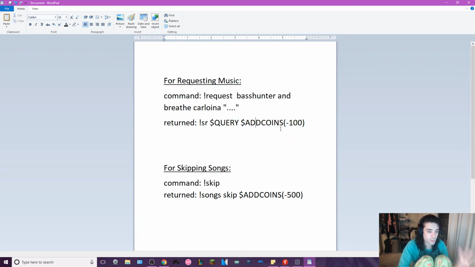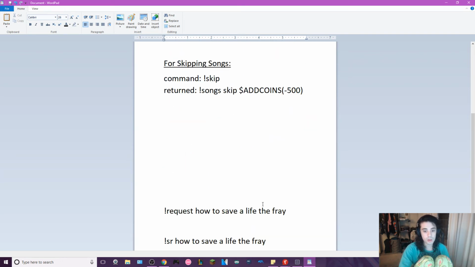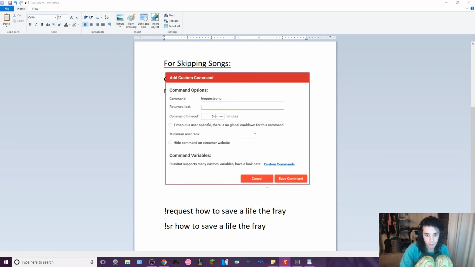It's pretty much that simple, and if it doesn't make sense, when you run this on stream, it'll make a hell of a lot more sense. So essentially, running request how to save a life will return that. This thing right here. This is what you're gonna get in return. It's the same exact thing for this, but you don't have to actually put a song title here if you want to make a skip song command, because I got one of those too.